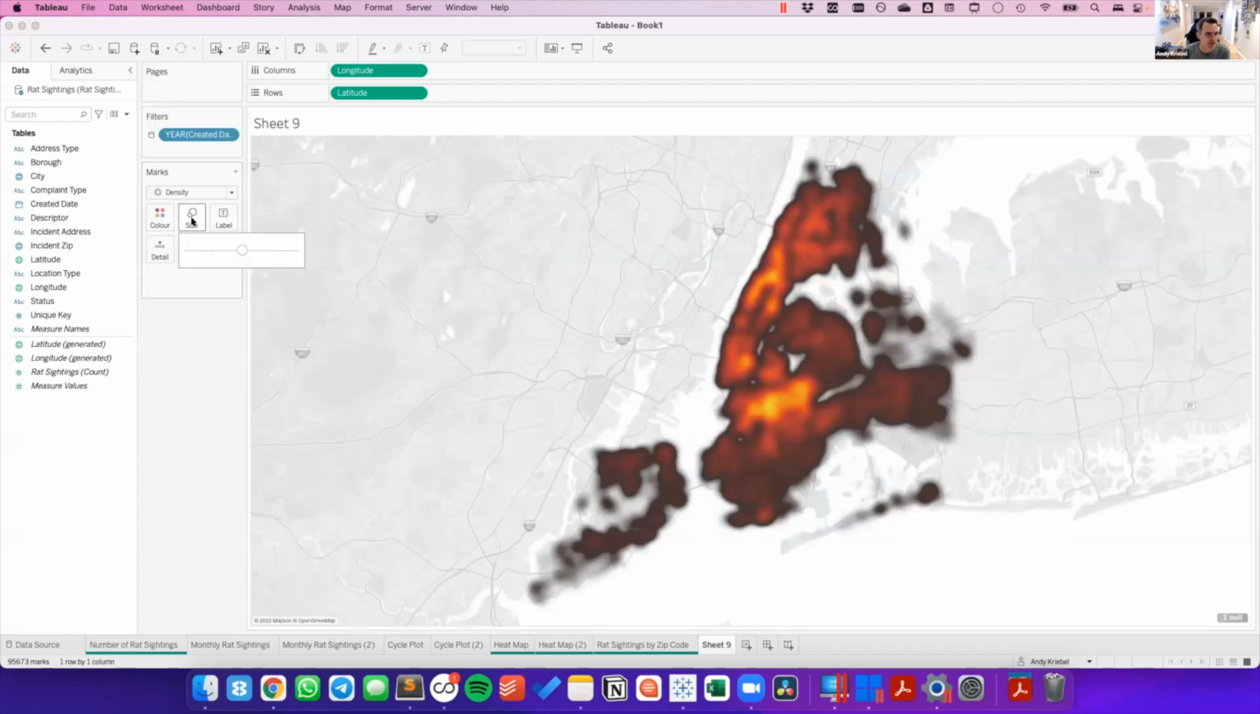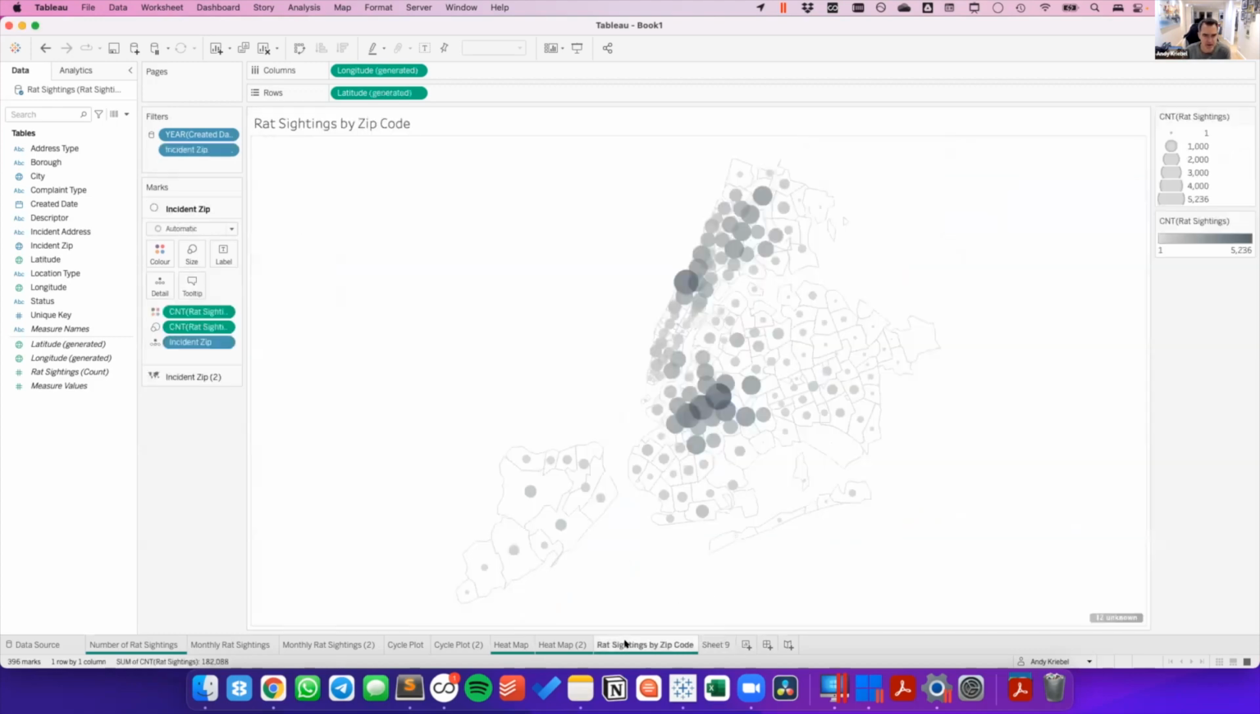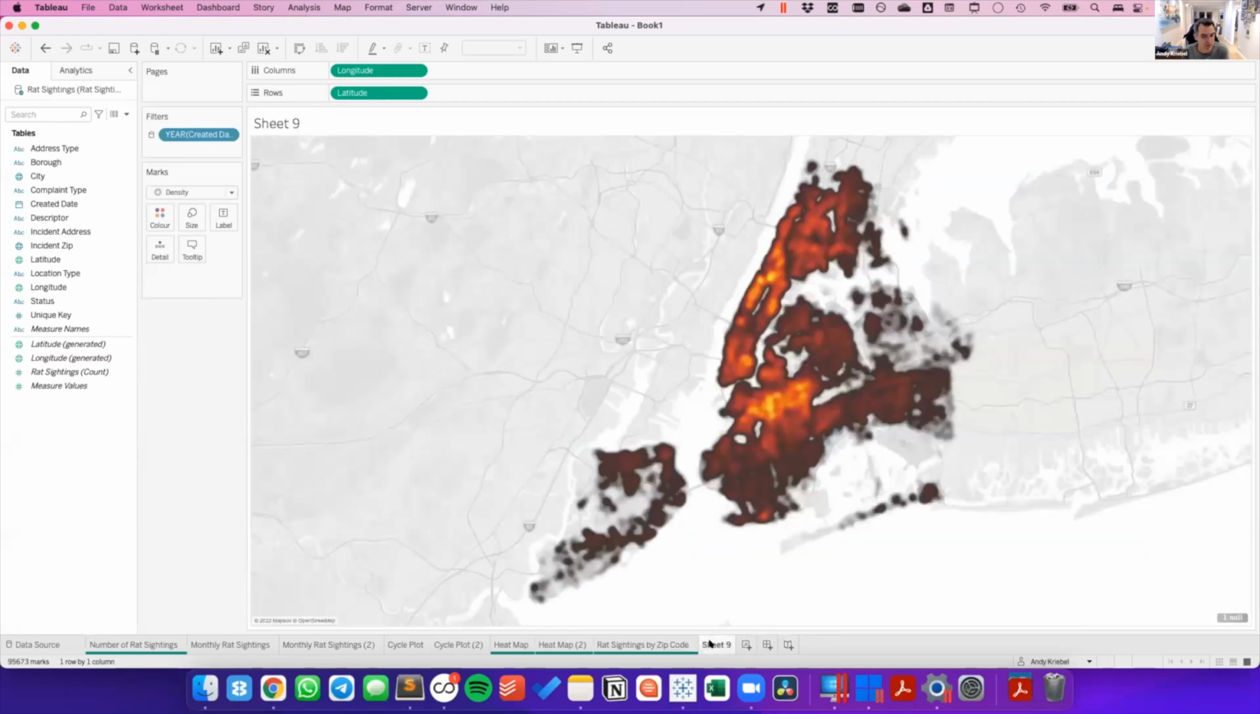I'm going to then click on the size shelf and reduce the size down to that left-hand tick. Okay, and now we can see the concentrations a bit better. So pick your poison here. I like both of them. I like the rat sightings by zip code. I think this one's a bit cleaner, but I think the one with the density map looks a bit more interesting.